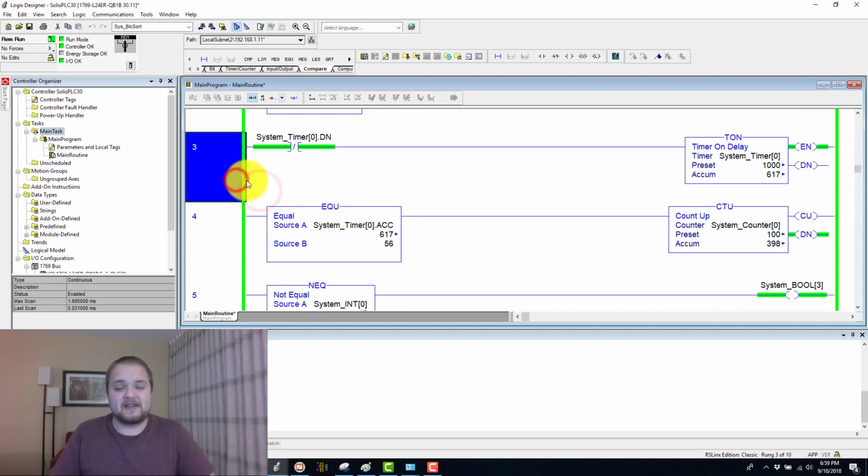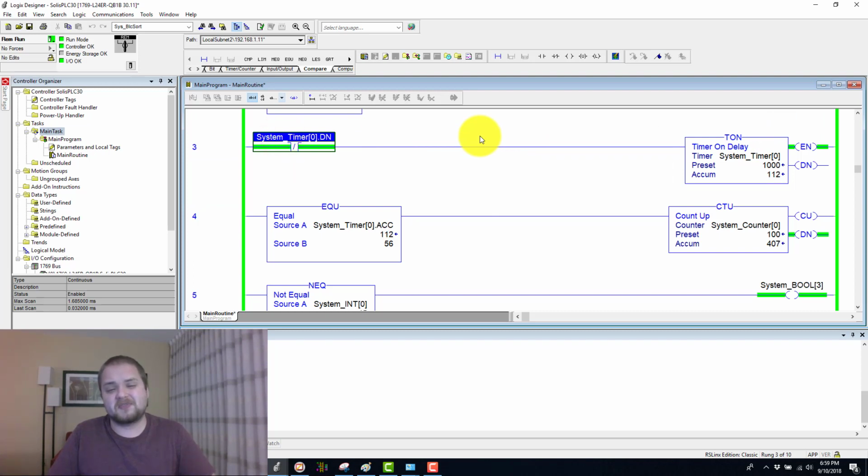Here I have a different example on my rung 3. I have a perpetually running timer. We've seen this in a couple of examples before, but essentially this system timer 0 is going to repeat its count going up to 1000 milliseconds and reset every single time, because this not done bit essentially sets it back to zero whenever it reaches that 1000. Since it is done, it de-energizes, resets the timer, and then resets all over again.